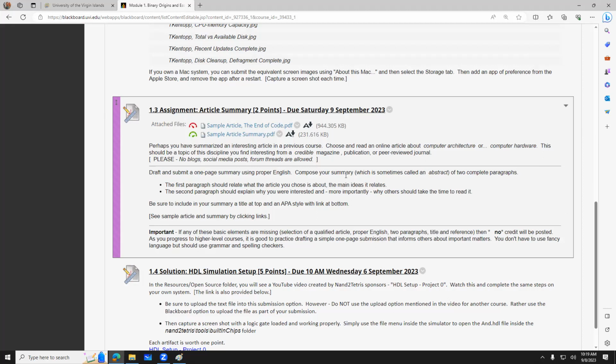It could be a magazine or a journal article. It needs to be a credible source. No blogs, no social media posts, no forum threads, okay? So you can't go to Stack Exchange if you're gonna look up stuff on hardware, and there's a great set of details in Stack Exchange, but it's a forum. Those are people sharing opinions peer-to-peer, right? We're looking for publications. And so what we've done is distill this down so it's a very simple submission.